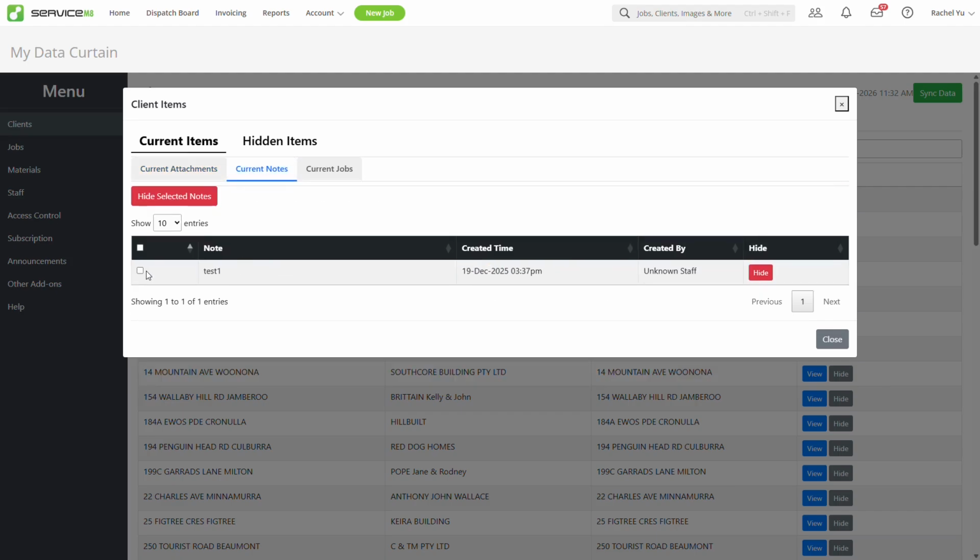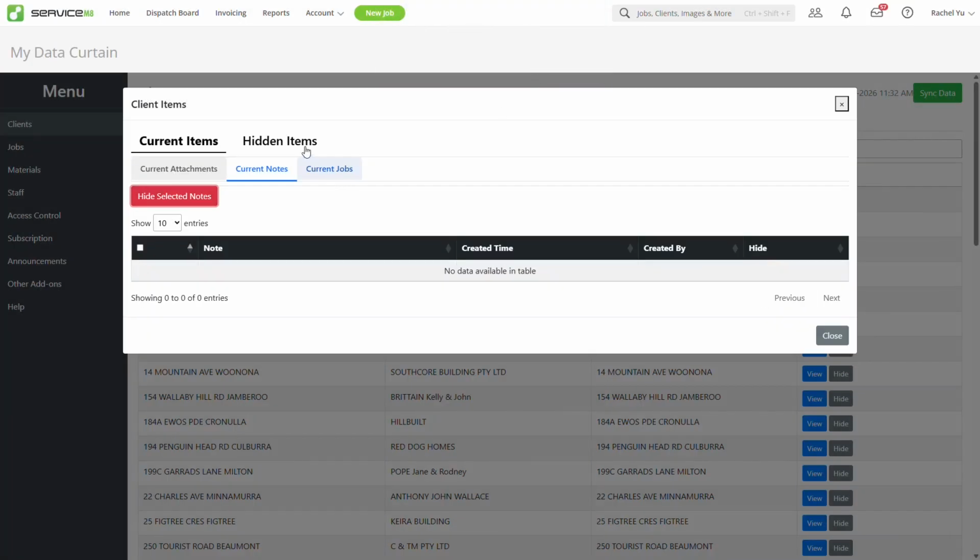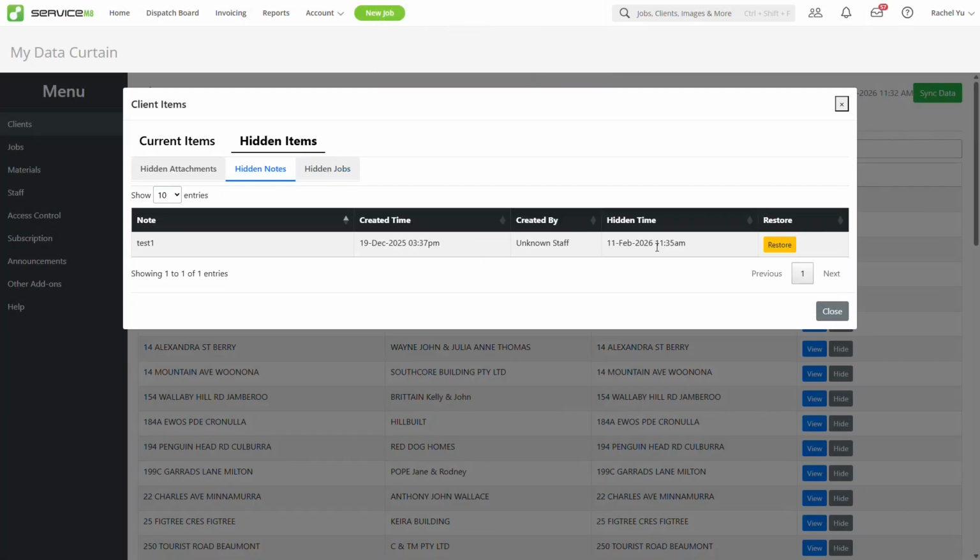The second tab is Current Notes. You can click the Hide button to hide a single note, or select multiple notes and hide them together. Hidden notes can then be viewed in the Hidden Notes tab.